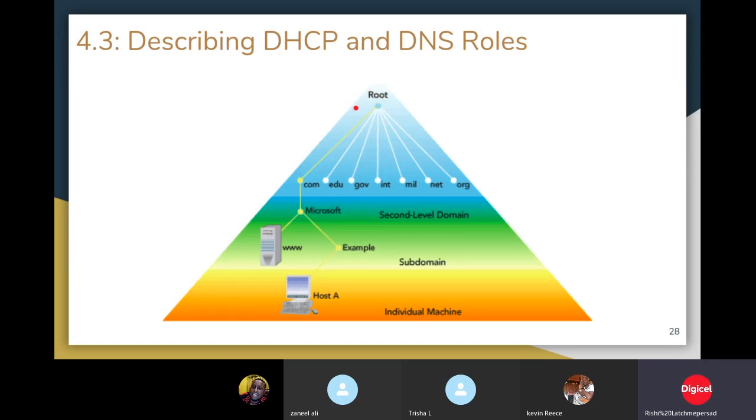So you have those root servers on top. Then you have the .coms and the .edus and the .govs and the .mils and whatever, .nets. That's at the right end of the domain. And then you go to the second level domain, which is your Microsoft, for example. So if you have something like example.com, the root server will be just straight at the right.